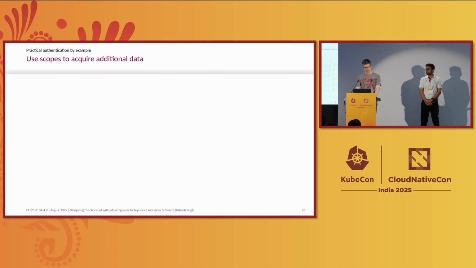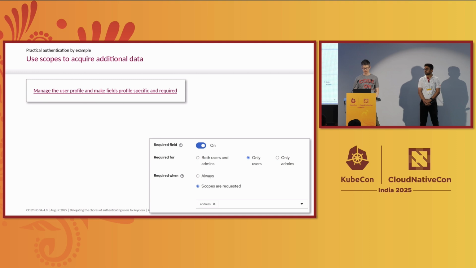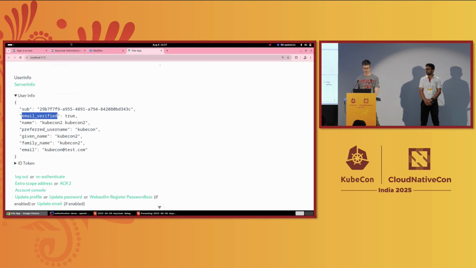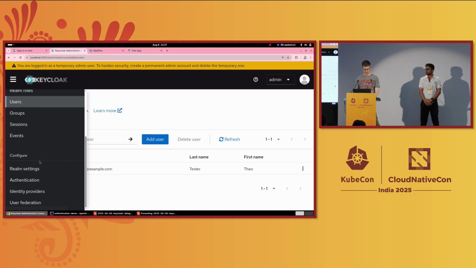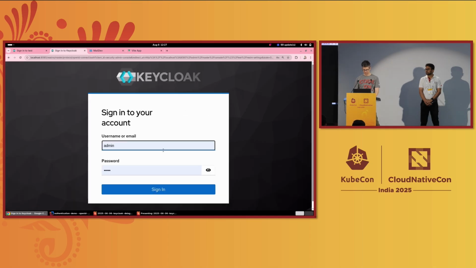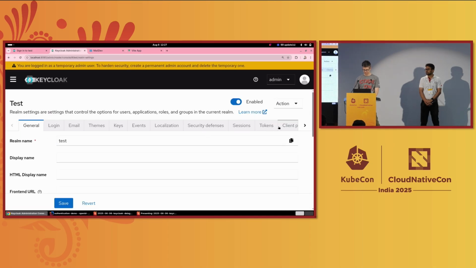You can also manage different user data. You can use scopes, for example, configure a scope and connect this scope address to specific fields of the user. And what we have for that, a fully fledged, I would say, form editor in Keycloak. I probably need to log in again.